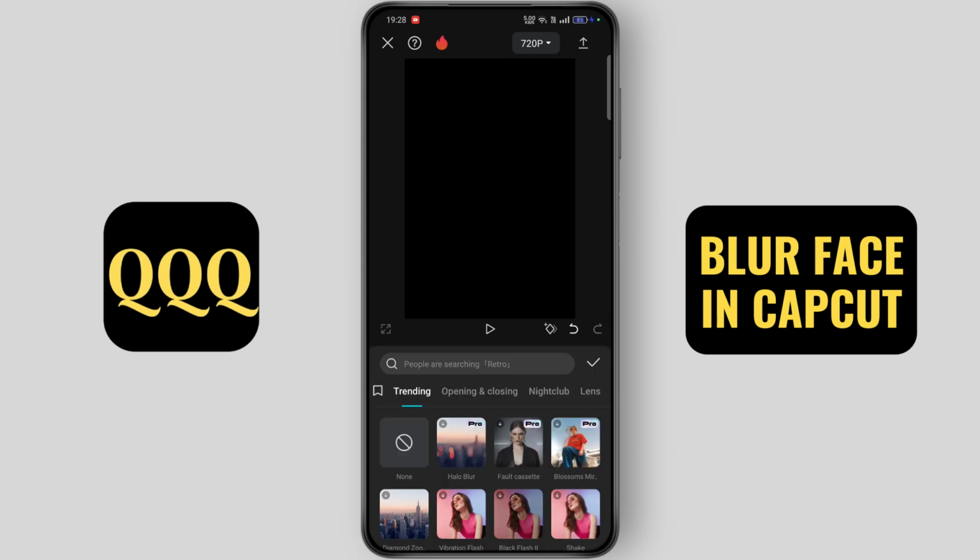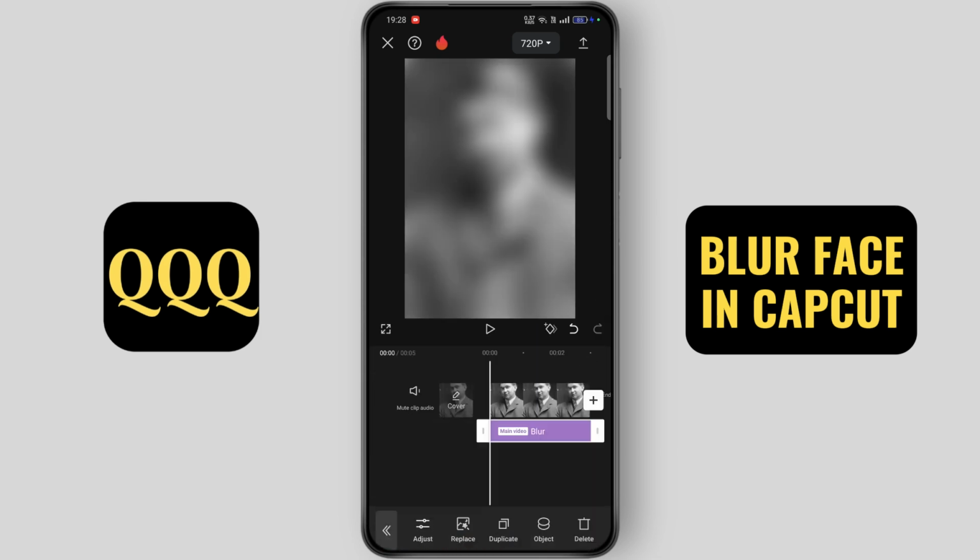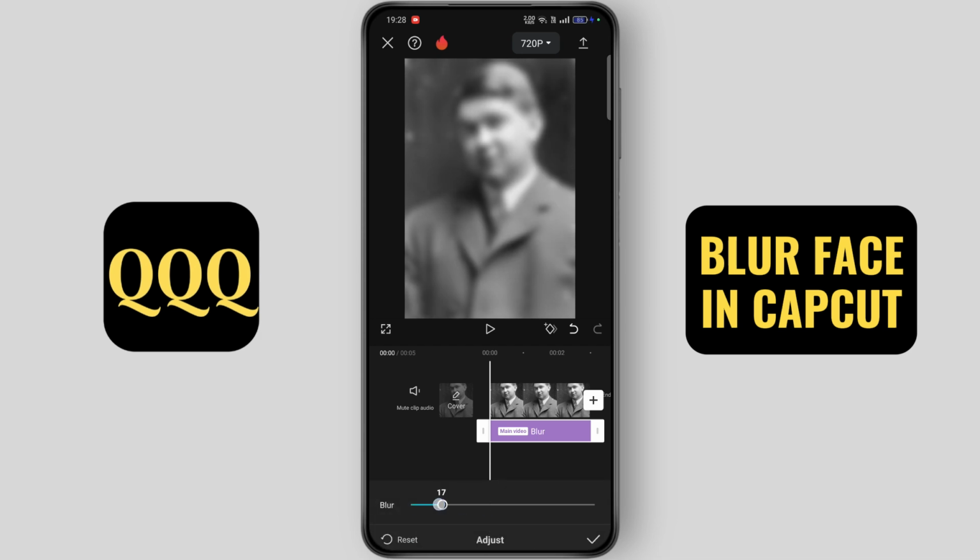Now go back, tap on adjust to reduce blur.